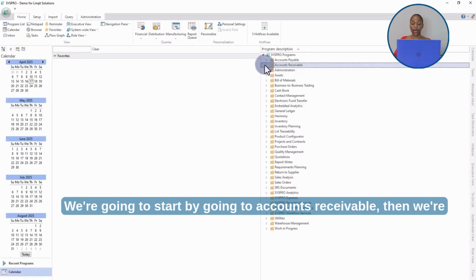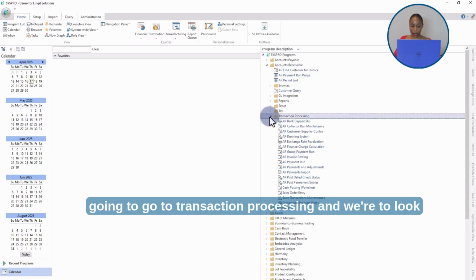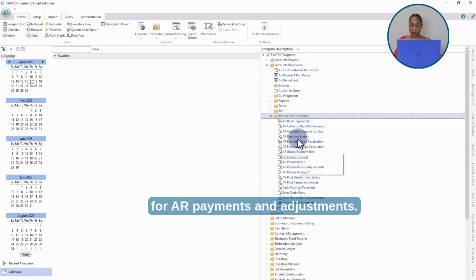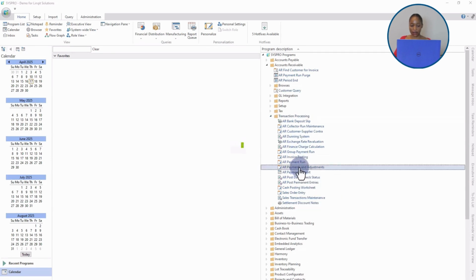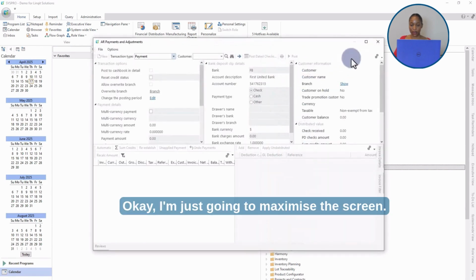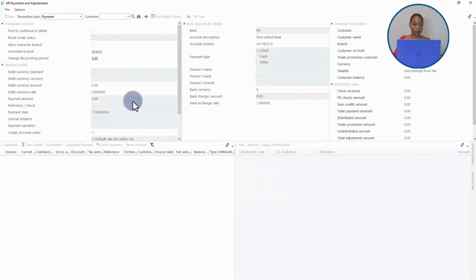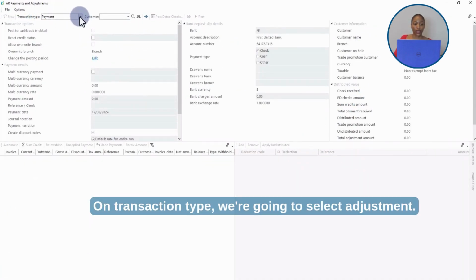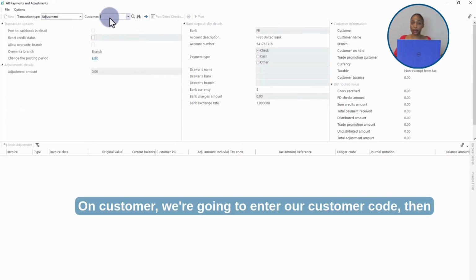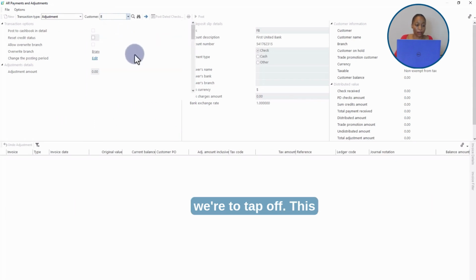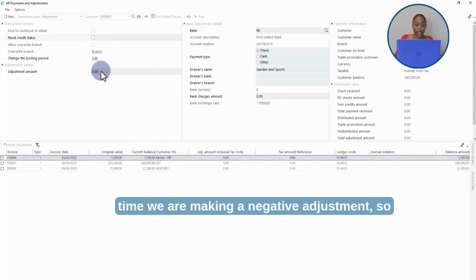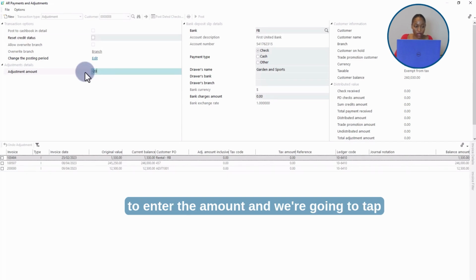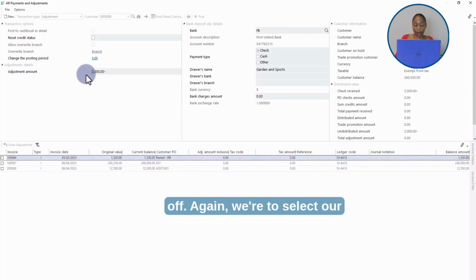We're going to start by going to accounts receivable. Then we're going to go to transaction processing and we're going to look for AR payments and adjustments. I'm just going to maximize the screen. On transaction type, we're going to select adjustment. On customer, we're going to enter our customer code, then we're going to tap off. This time we are making a negative adjustment, so we have to put the minus in front. Then we're going to enter the amount and we're going to tap off.